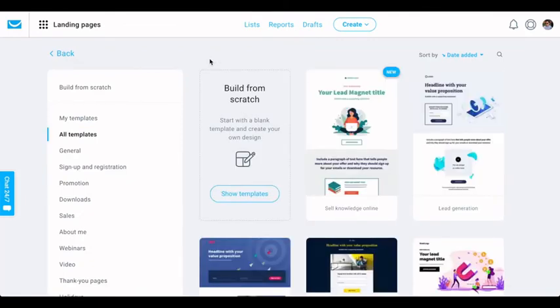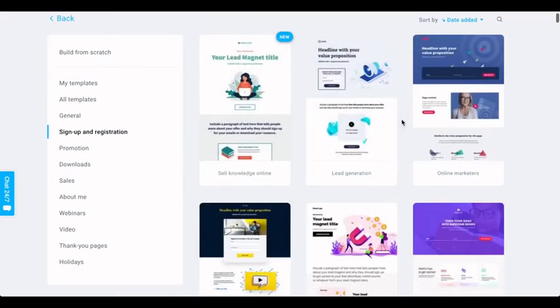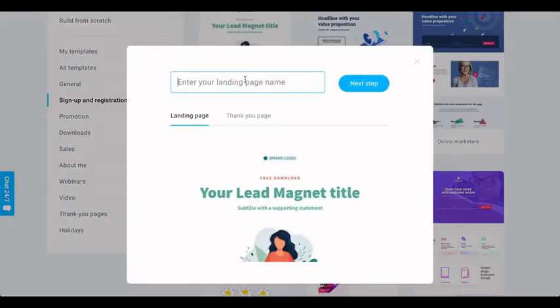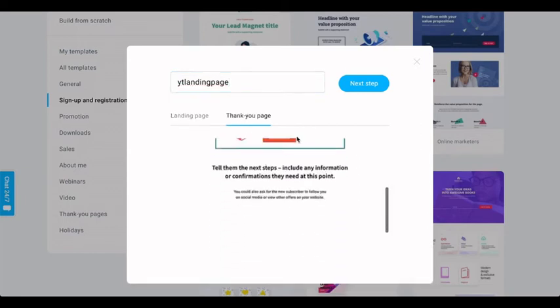Now the landing page builder with GetResponse is quite fiddly and clunky to use, so I wouldn't recommend building one from scratch. I would actually pick a template and then change things around a little bit. I'd recommend for an opt-in form, use one of the sign up and registration templates. I'm just going to pick a random one from here and enter a name for your landing page. I'm just going to say YT landing page, and you can preview the landing page and the thank you page here as well, and then hit next step when you're ready.